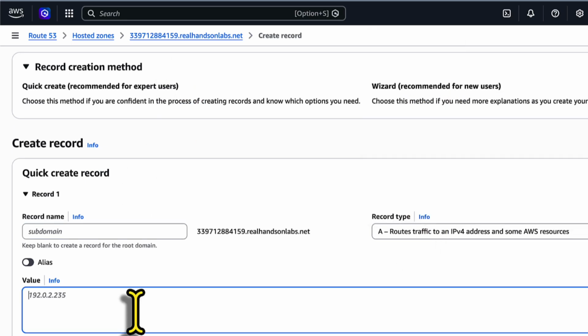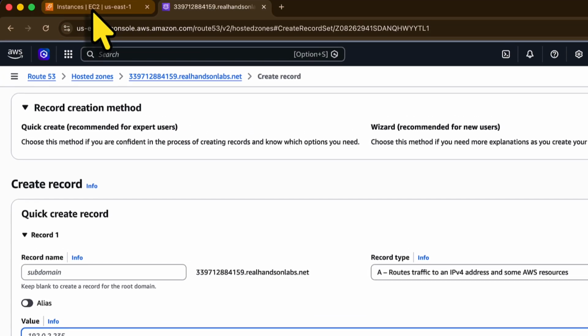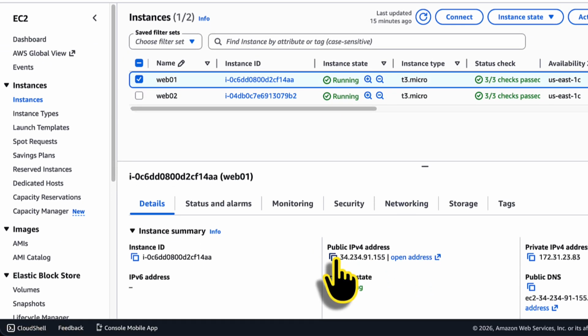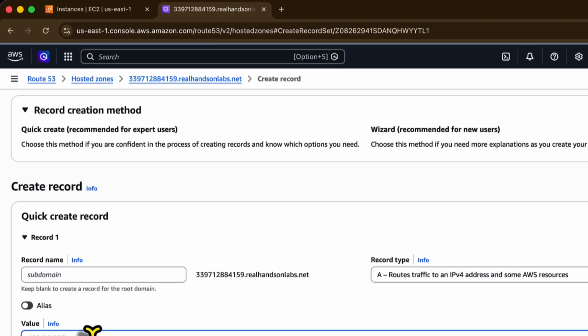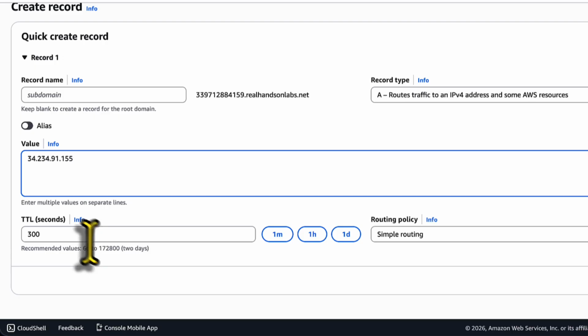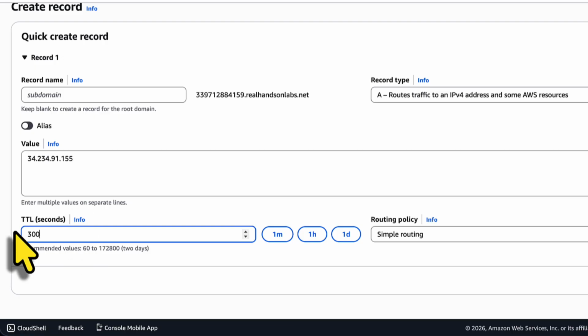And for the value, use the public IP address of Web01 since it's going to be the primary web server. So let's quickly go back to the EC2 console, select Web01, copy the public IPv4 address, and paste it into the value field. Scroll down. Now for TTL, the default is usually 300 seconds. I'm going to reduce this to 10 seconds, so failover happens faster during the demo.